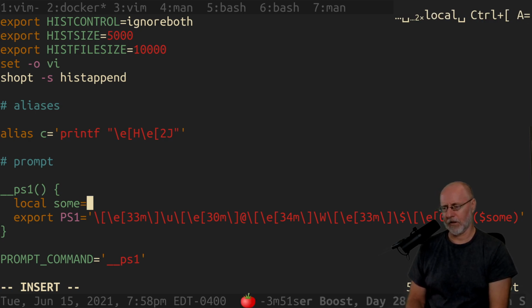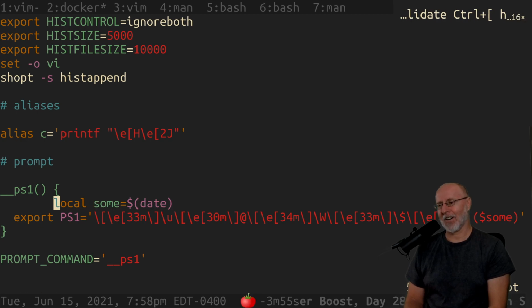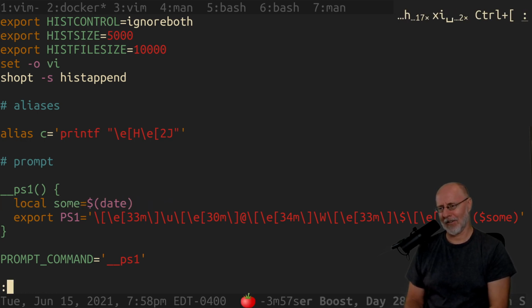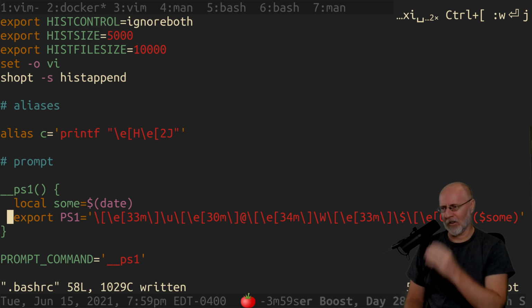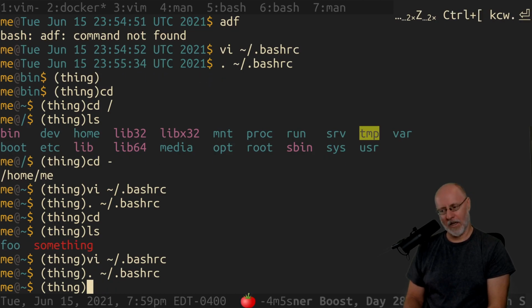You can say local sum equals date. We really have got our VI into customization is really driving me nuts, but we'll get it. So you can do that, right? And now sum is going to be something, and now export is going to prompt every time, and you can probably get. You're on your way. I don't think I need to do much more than that.